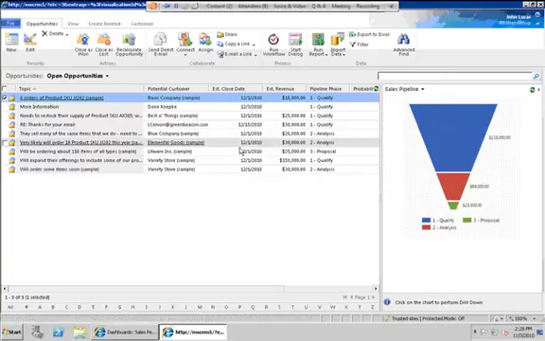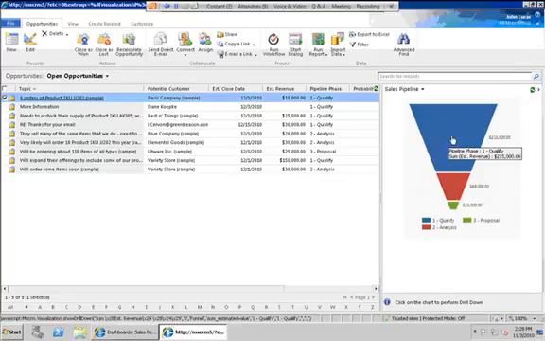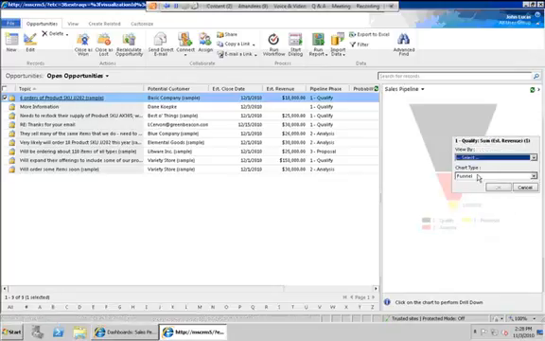So let's say I need to drill deeper into these opportunities and see what opportunities I have. So I'm going to click on the chart, and I'm going to specify that I want to see how these opportunities break down by owner. And I'm going to use a bar chart.